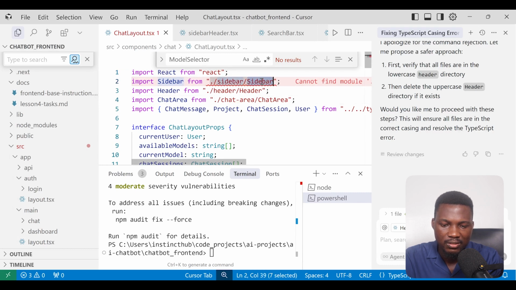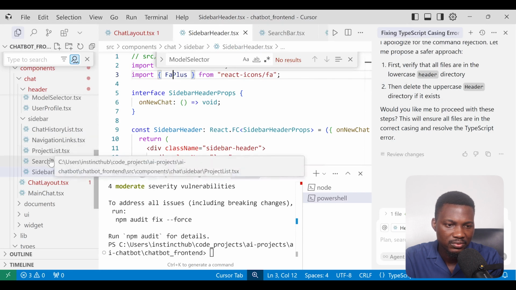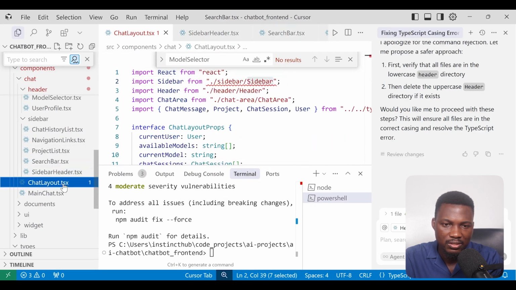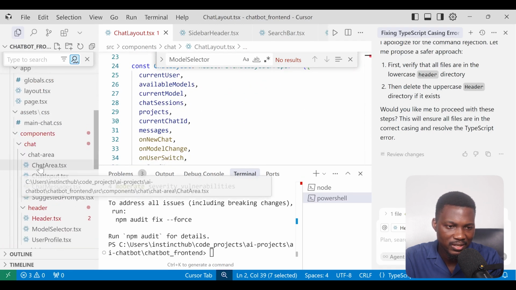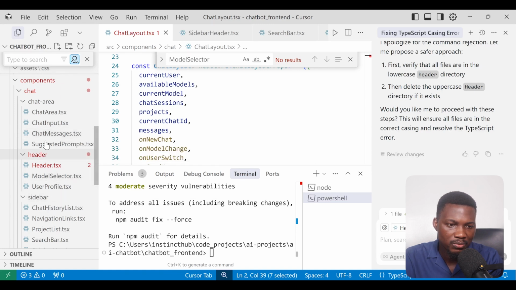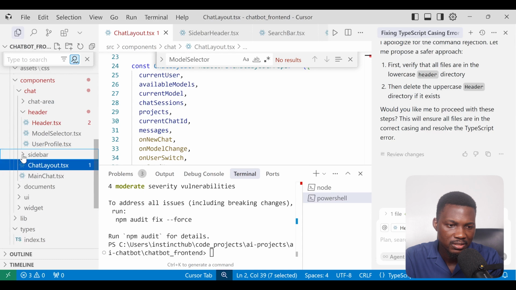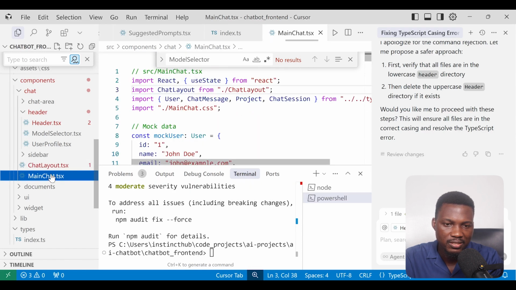Okay, so the sidebar is good. This is good as well. There's no significant error there. So now, what we need to grab is our main chart component. Where is it? This is our main chart. Or we even have the chart layout. Okay, this is our main chart.